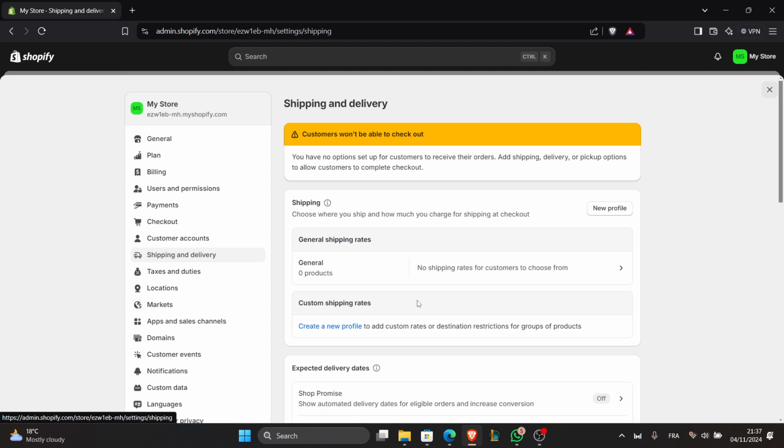Now let's try printing a label for an order. As you can see, I don't possess a printer, so I'm just going to guide you through the process by telling you the instructions and the steps. Let's try printing the label for an order.